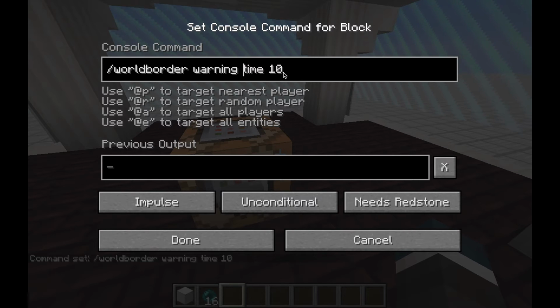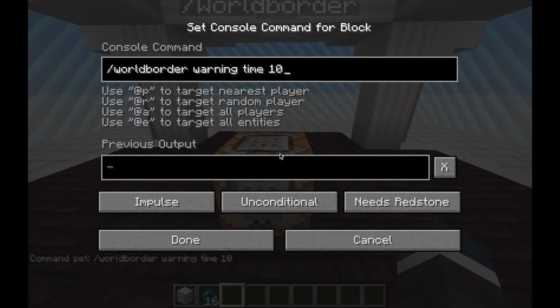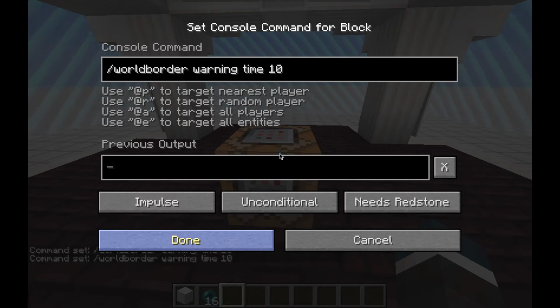So pretty much, let's just say the world border is going to take 11 seconds to get to you. You won't see any tint whatsoever. But once it gets to 10 seconds until it reaches you, you'll have a warning that comes up, which is pretty much going to be the tint that's all around your screen. So that's what the time command is. So that's what it does. You can hit that. There we go.